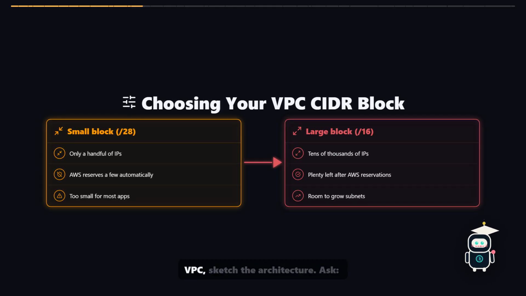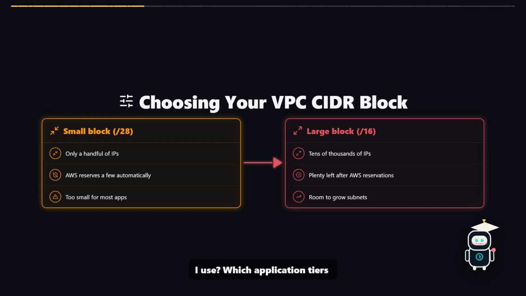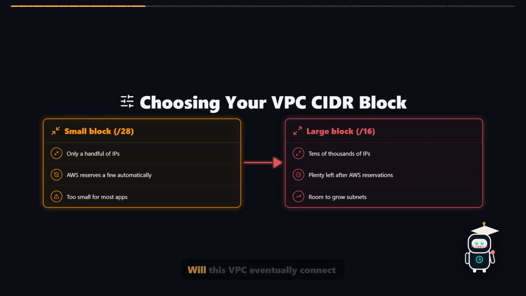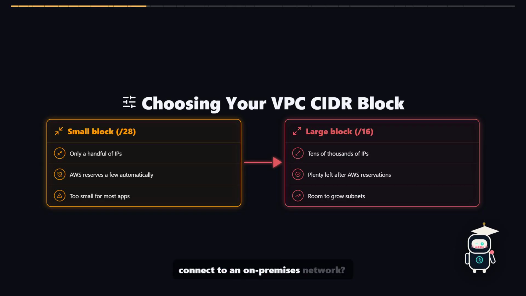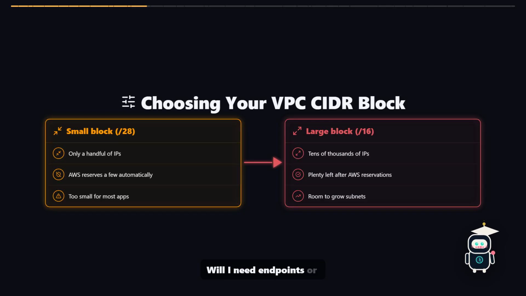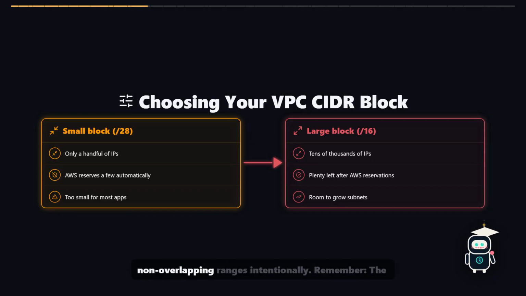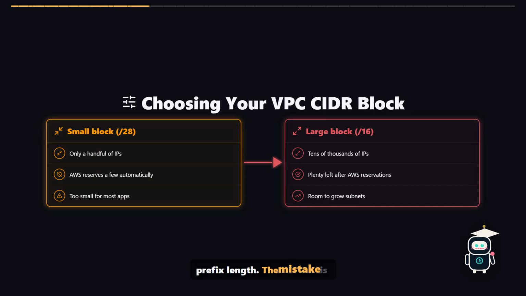Before creating the VPC, sketch the architecture. Ask, how many availability zones will I use? Which application tiers need separate subnets? How much growth should each subnet support? Will this VPC eventually connect to another VPC? Will it connect to an on-premises network? Will I need endpoints or additional network interfaces? Then allocate non-overlapping ranges intentionally. Remember, the mistake isn't choosing a particular prefix length. The mistake is choosing address space without a network plan.